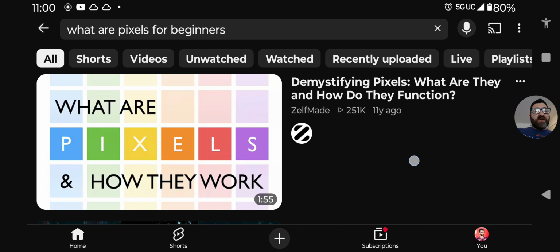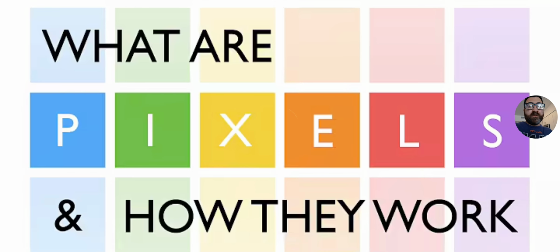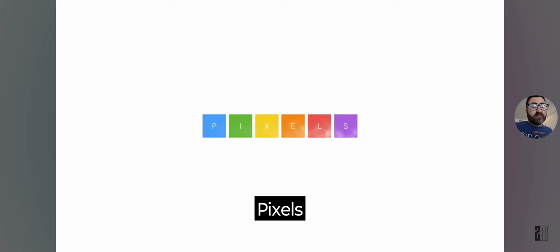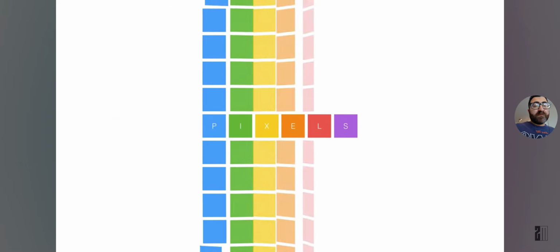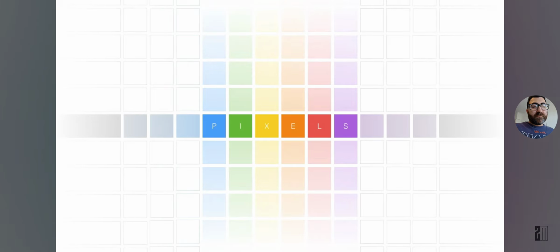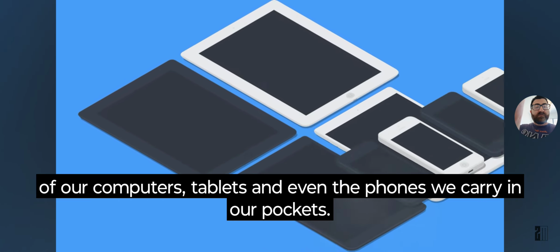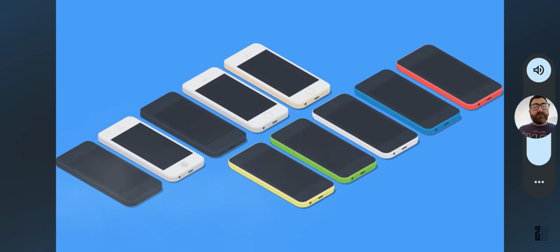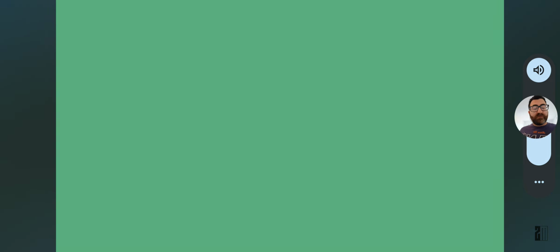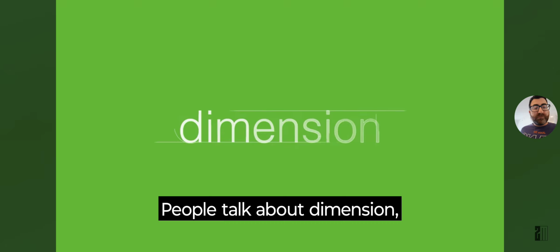Pixels. You've heard of them by now. They're the little things in the screens of our computers, tablets, and even the phones we carry in our pockets. People talk about dimension, resolution, DPI, PPI, pixel density. But what exactly is a pixel?